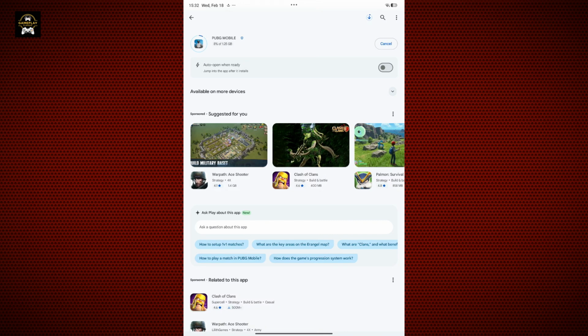Wait for the application to install, and once it does, you can play the game and enjoy smoother aiming on a bigger screen. So there you have it. That is the process on downloading and getting started with PUBG Mobile on your tablet.